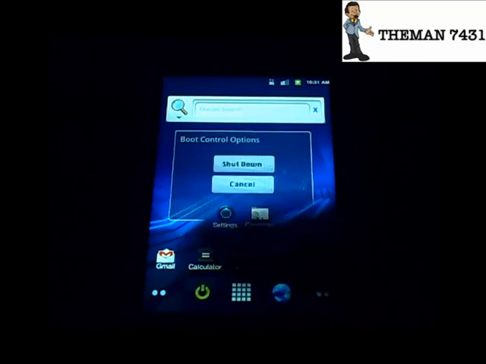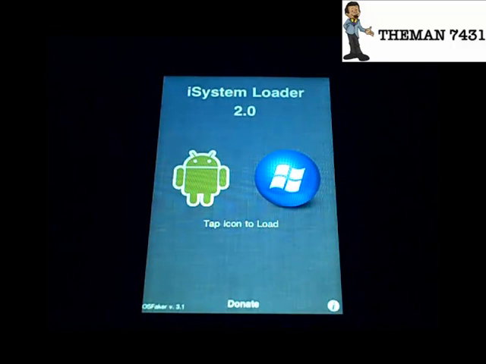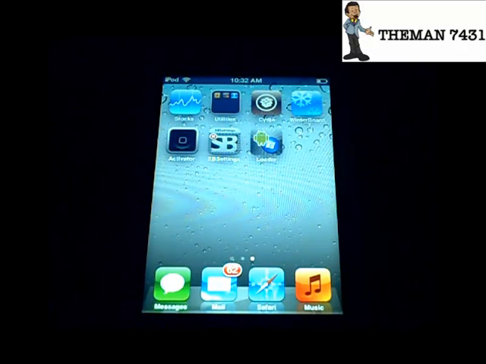I thought it was a pretty cool little tweak. If you want to go back, guys, all you have to do is just hit the shutdown, and it's going to take you back. And if you're panicking and you're like, man, how do I get this off my screen? There's no button that says to go back to your regular iPod or your iPhone or your iPad home screen. All you got to do is just hit the home button, guys, and it's going to take you right back to where you were.